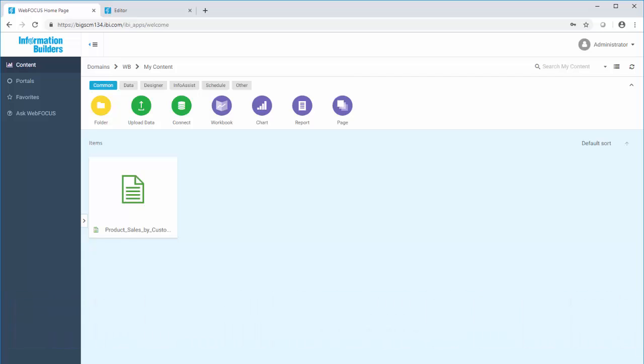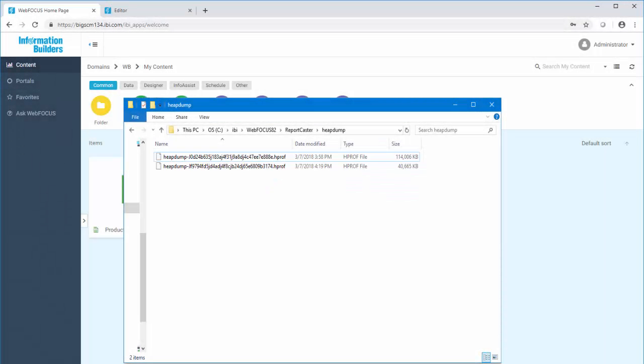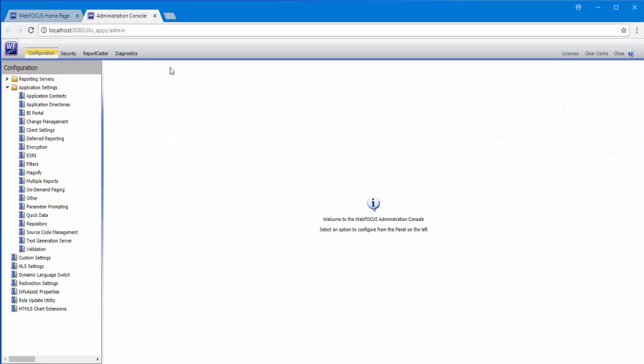This feature enables you to generate a Java heap dump file directly from the ReportCaster console, which can be an easier option than using the command line to generate a heap dump file. Having a simple way to create a Java heap dump file can help streamline the troubleshooting process for certain types of software issues. To access the heap dump option, navigate to the ReportCaster console.